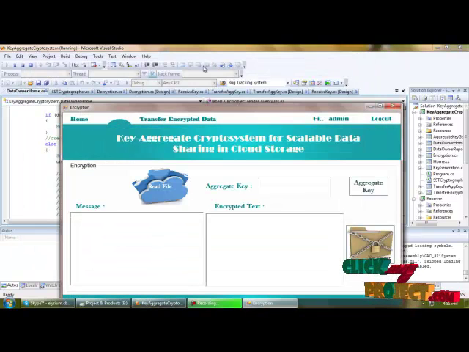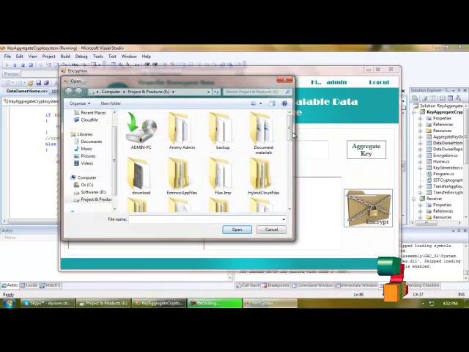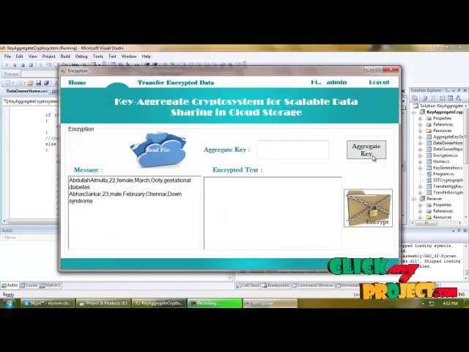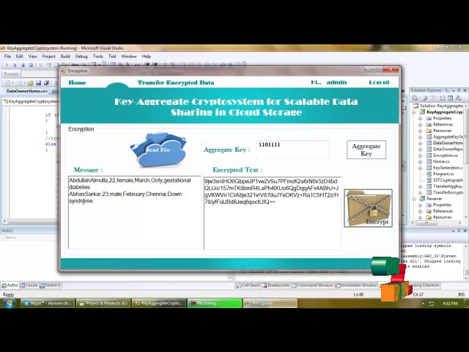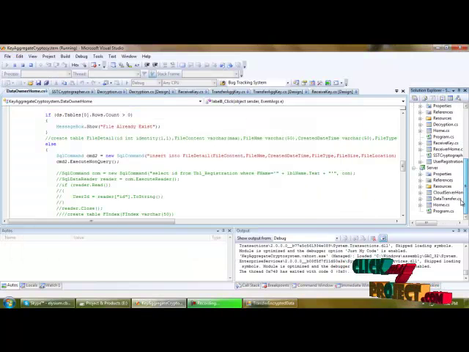And next, the encryption part. For the encryption part, we are reading the original file and getting the aggregate key. The generated aggregate key will be displayed here, and click the encrypt button to encrypt the message. And next, transfer encrypted data. We are transferring the encrypted data to a server. For that, we have to execute the server.